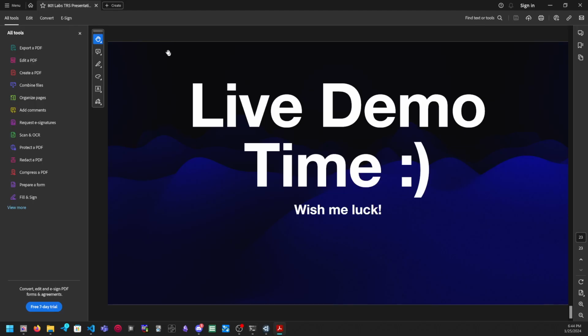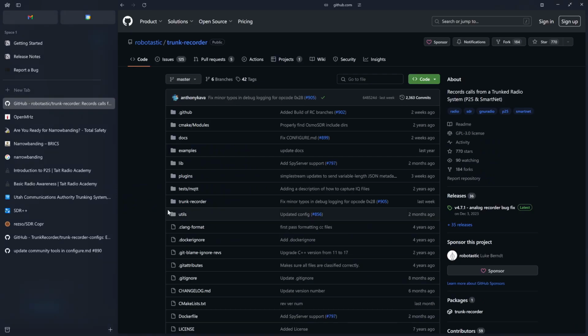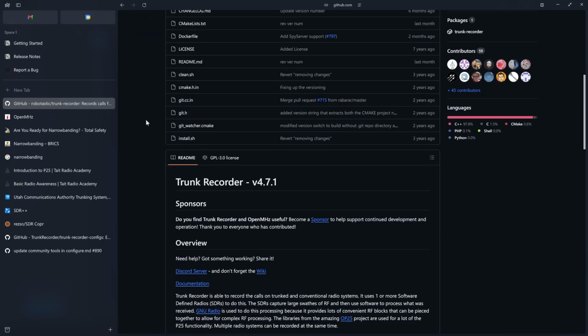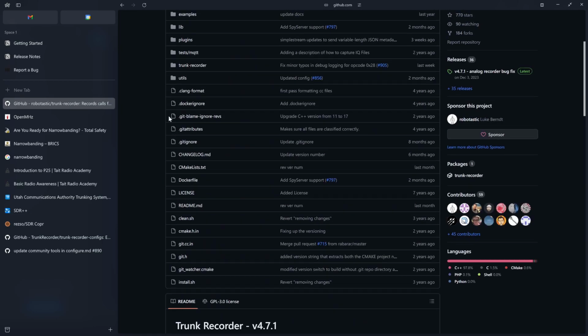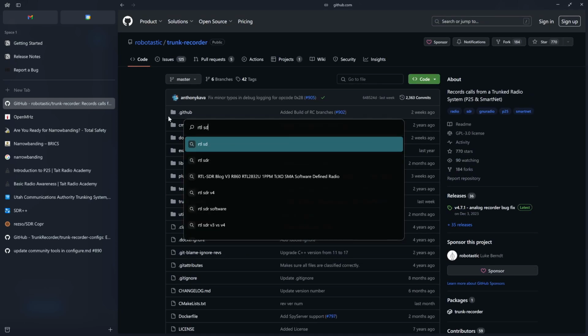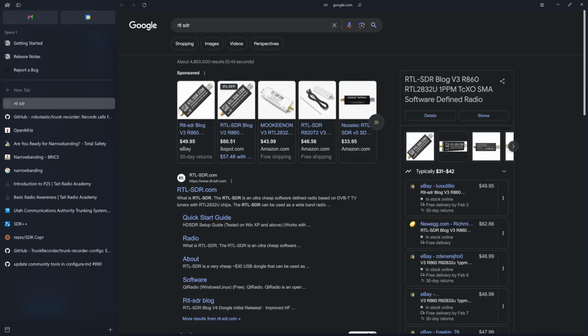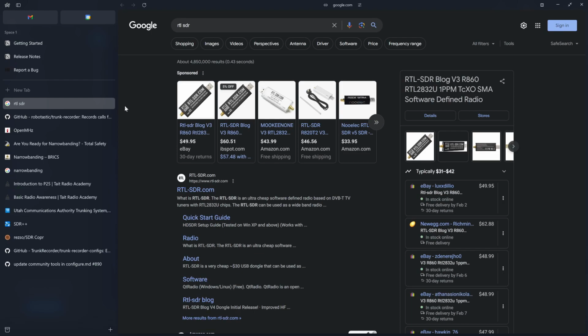While this is building, I'm going to mention that there's a couple different SDRs you can use with Trunk Recorder. It supports a lot of different SDRs. The most common setup is to buy 2 of these RTL SDRs, just the USB sticks. These are great.